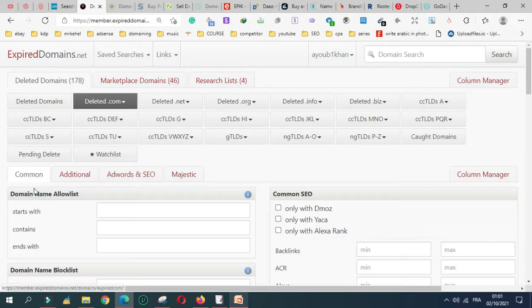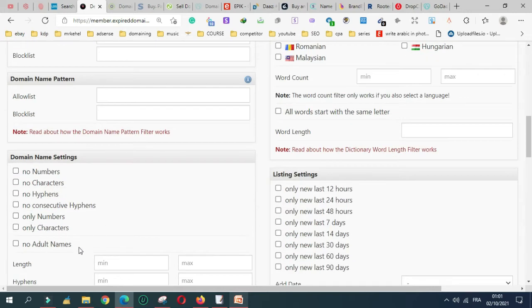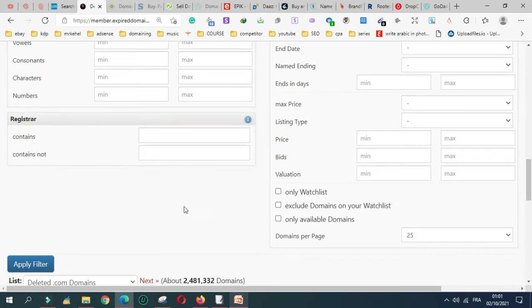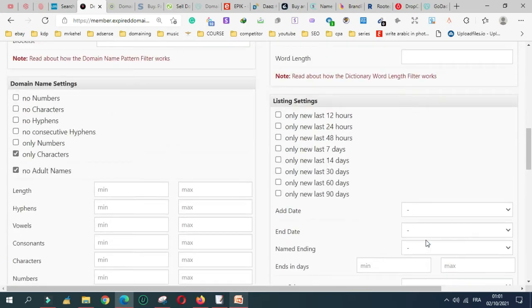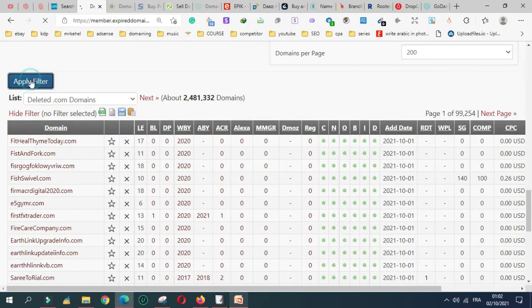So we will go to show filter like this. Then we will choose English. We will choose nothing here. We will choose no adult, only characters. Here, only available domains, which means the domain is ready and we can buy it directly. Then we will choose here 200 results and simply hit enter.